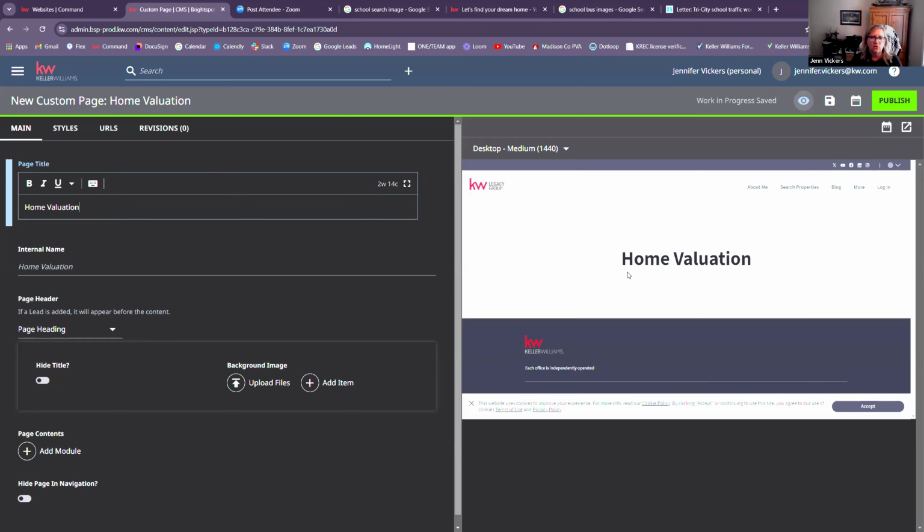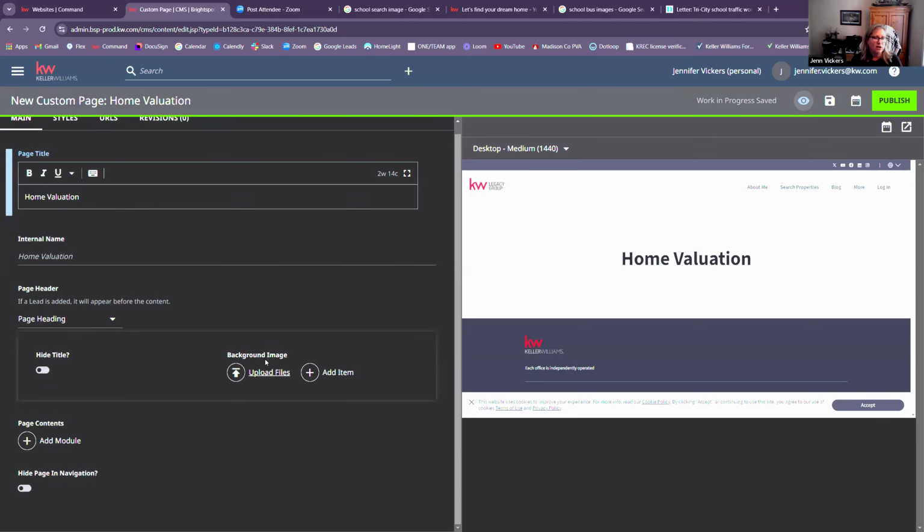And whatever you type is going to come over here. You're going to have the internal name, which it automatically does here. This is for your purposes only. You can change this if you want, but this is what's going to be the title on your page. Over here, this is where you can add a background image.